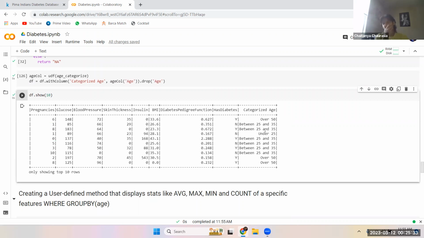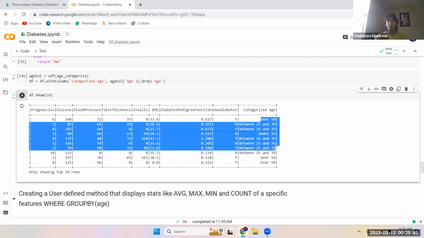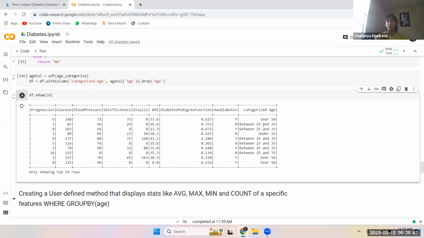So what we're trying to do is call the group by function. In SQL, you might know that a group by basically counts all the distinct elements and groups by the parameter we passed. So what we want to do is group by the stats. So like if over 50 has 35 here and over 50 has 45 here, we want to group all the over 50s together and then calculate the average, max, min, and count of a specific parameter. So it could be pregnancies, glucose, blood pressure, skin thickness, insulin, BMI, or diabetes predictive function.